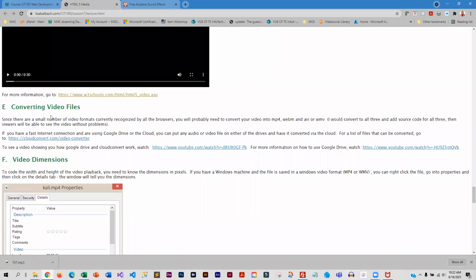To convert the video files, here is the video converter at Cloud Convert. And then there is a video kind of showing you how to use that because this interfaces with your Google Drive.